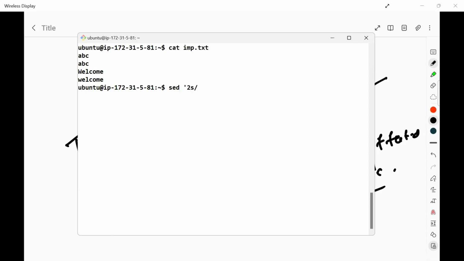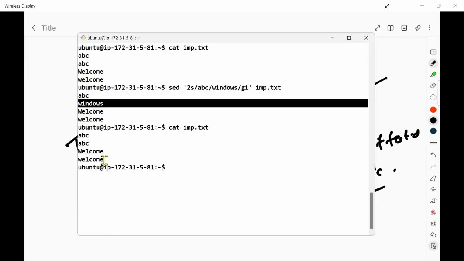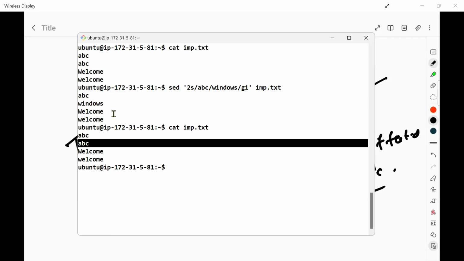Then what is the pattern? ABC, then I'll replace with Windows, okay, and GI. Then your final. See, it is creating a photocopy of it and it is doing. And if you look at the original file, these changes are not affecting your original file.